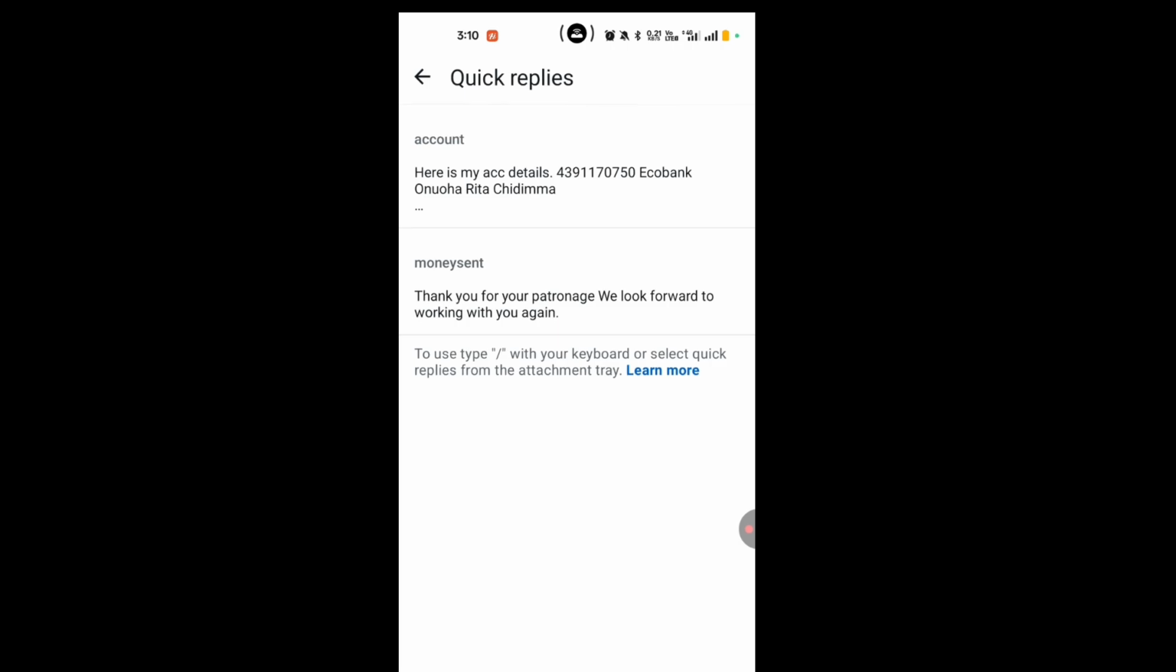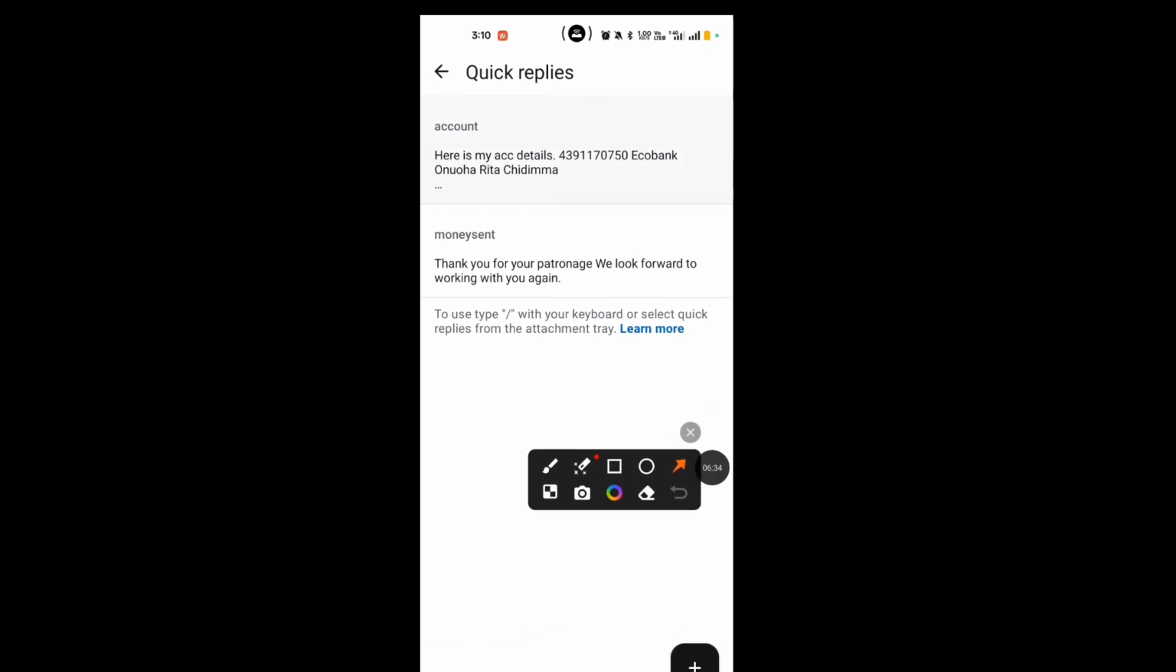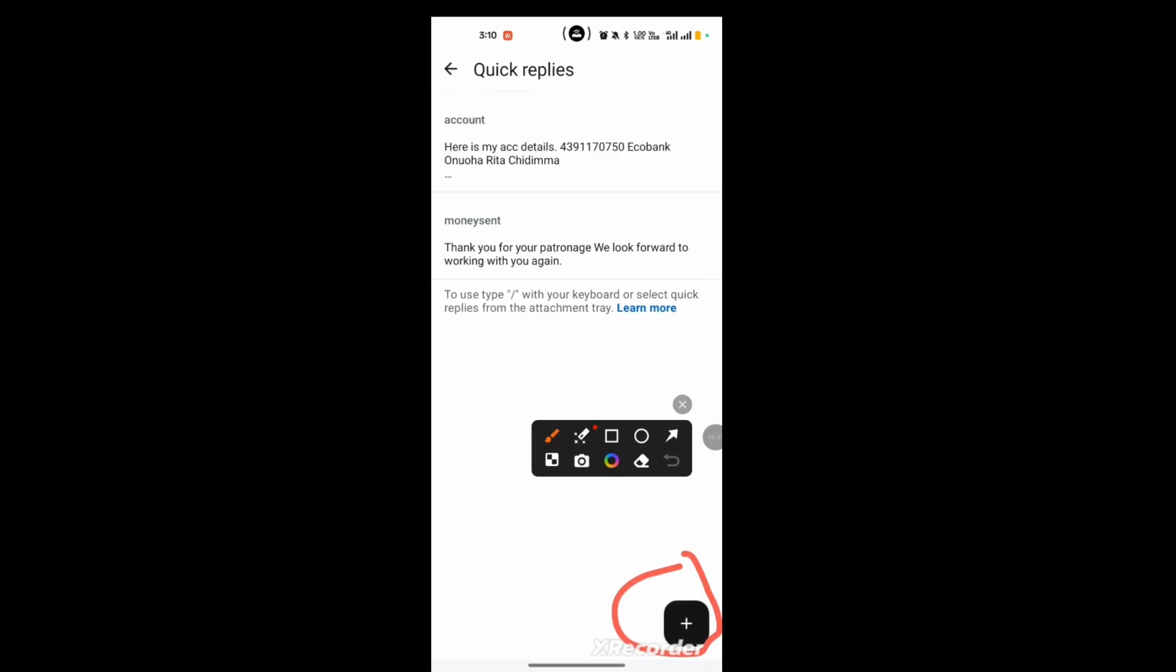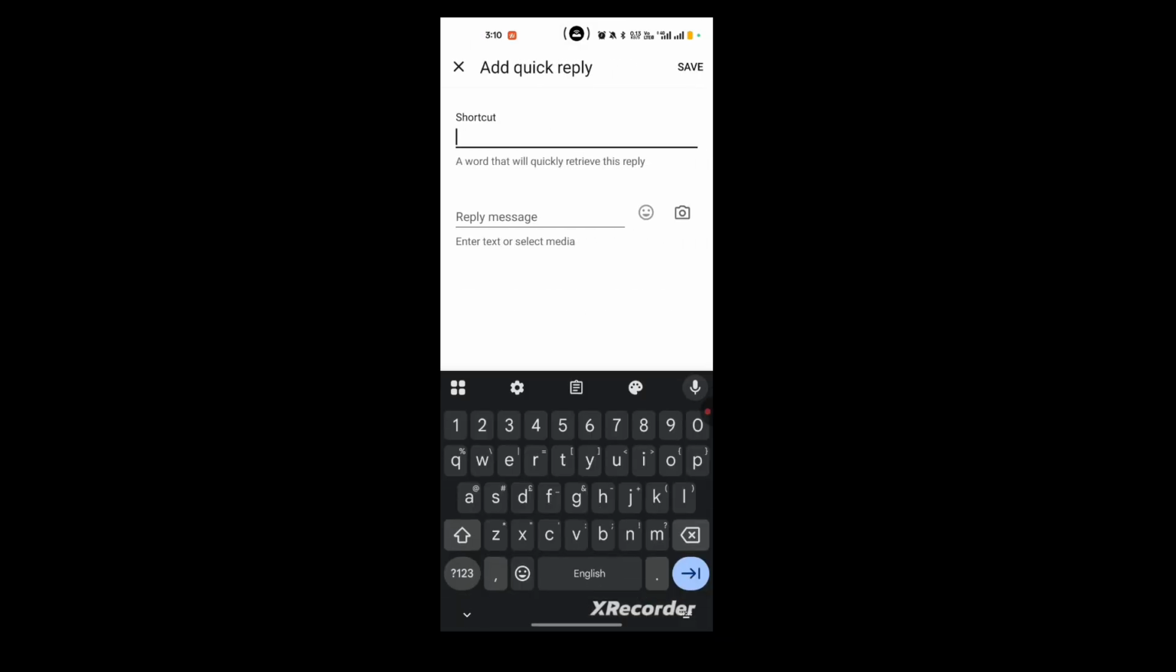So if you want to set up your quick reply, you're going to click on this plus sign to set it up. Let's assume that I want to set mine up. What I'm going to do is click on this plus. Maybe somebody asks you how much, if you're a business person. The reply might be, okay, what exactly do you want to buy? Let's just do it like this.